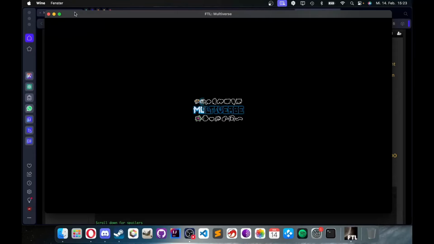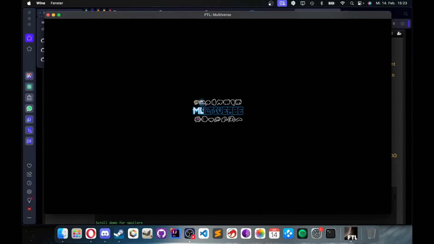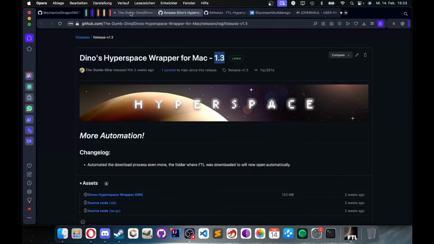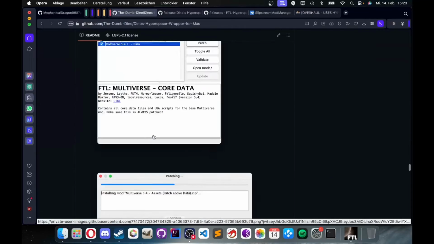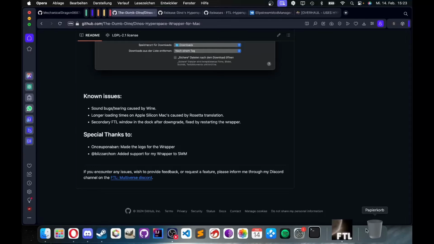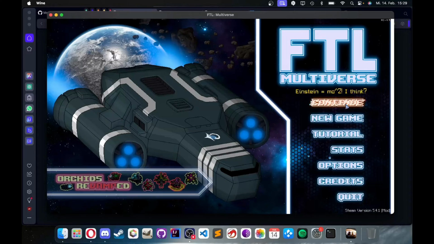One thing to note, it will take a pretty long time on M1 or M2, in general Apple Silicon Macs. It's also down here at known issues: longer loading times on Apple Silicon Macs caused by Rosetta translation. And now you can just press English. Don't select any other languages, it's going to mess up a few things.